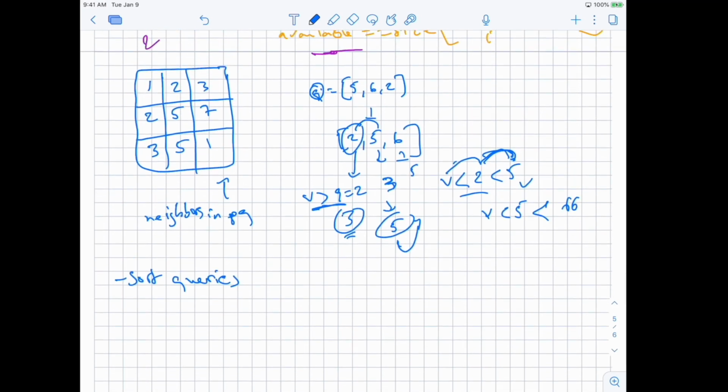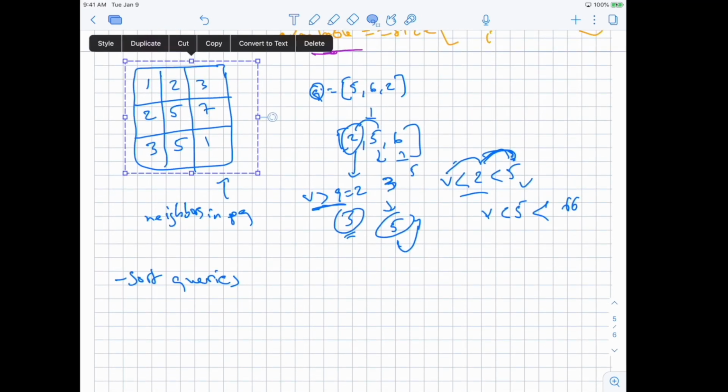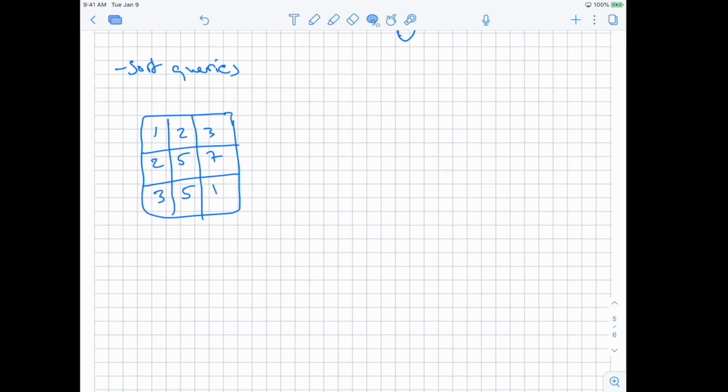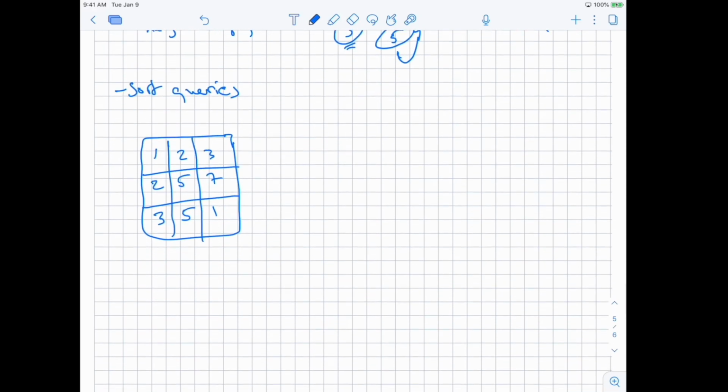Let me just do it again on an example just to make sure we really understand it. So let me just copy this here. Okay, and what we will have is, of course, we'll sort the queries. So the sorted queries would be 2, 5, 6, and we'll do, of course, BFS or DFS with the traversal. I'll do BFS for the traversal.